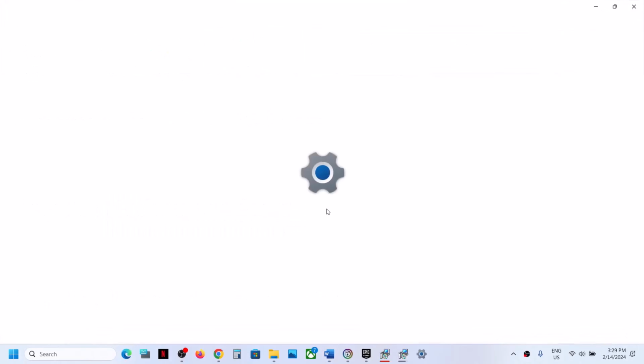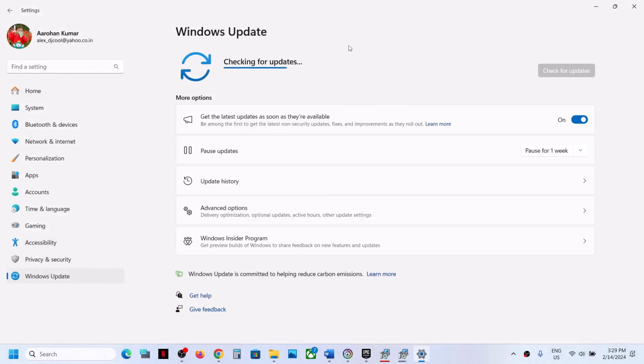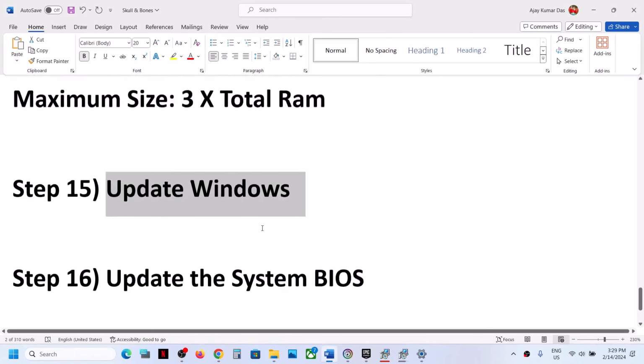This is important. Go to Windows Update, or Update and Security, and then click on check for updates. Once all the updates are installed, restart your computer. Make sure that after Windows updates are installed, you restart your computer, and after the system restarts, launch the game. Next step is to update the system BIOS.